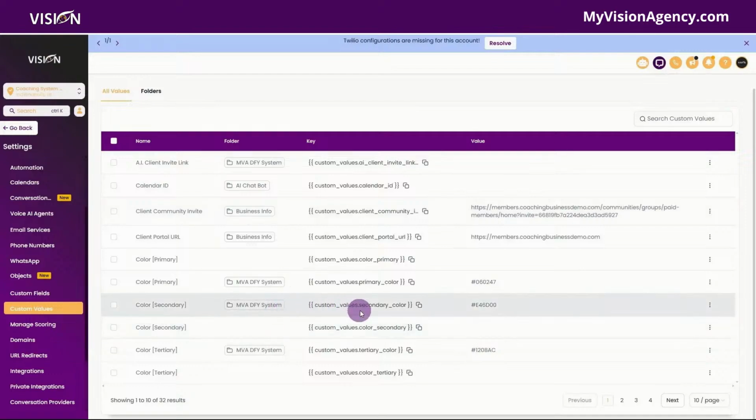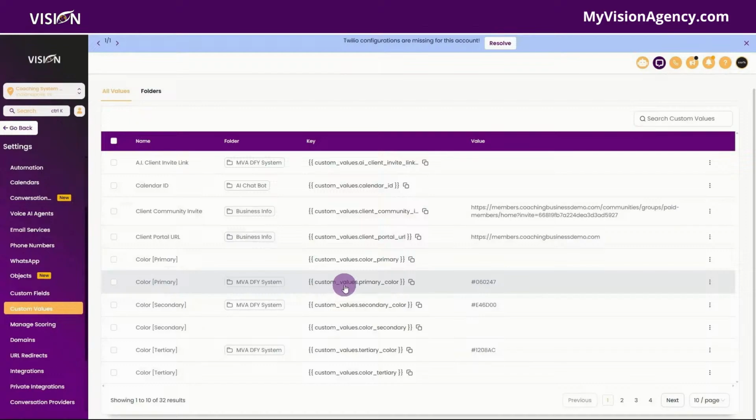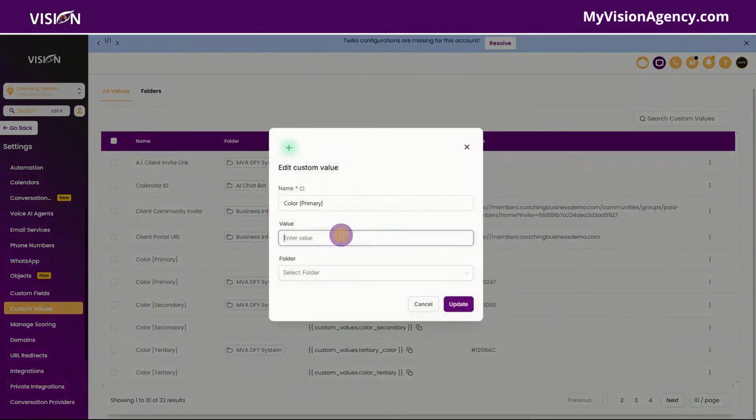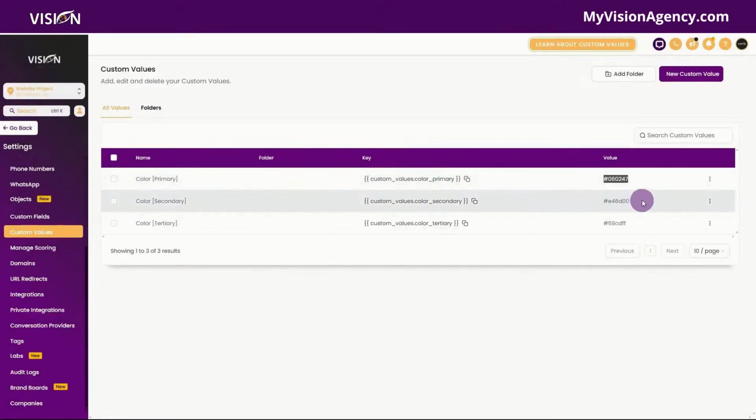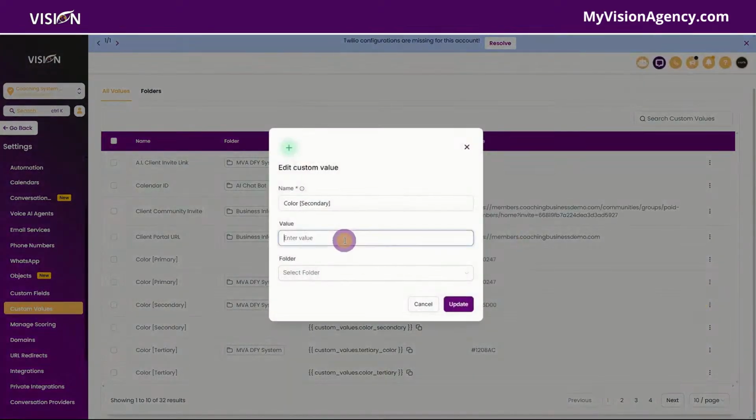So what we want to do is make sure to choose the right custom values, and let's add those colors there. So we're going to choose the one that says custom values color underscore primary. So custom values primary underscore color. Okay, so it's the ones that are not filled out. Let's go ahead and click here, and let's add that custom value there. Let's get the secondary color. Click here, edit custom value.